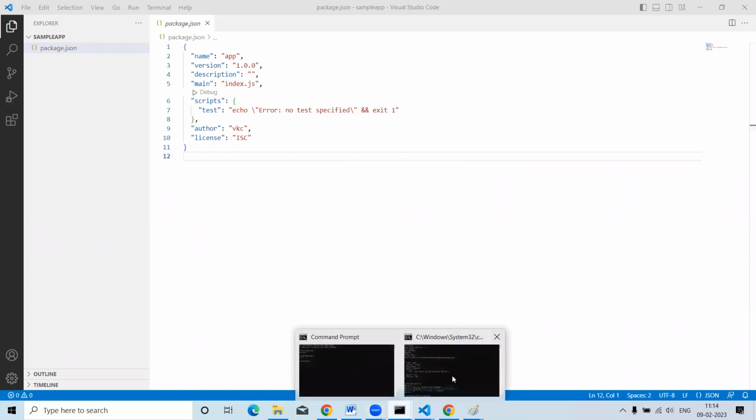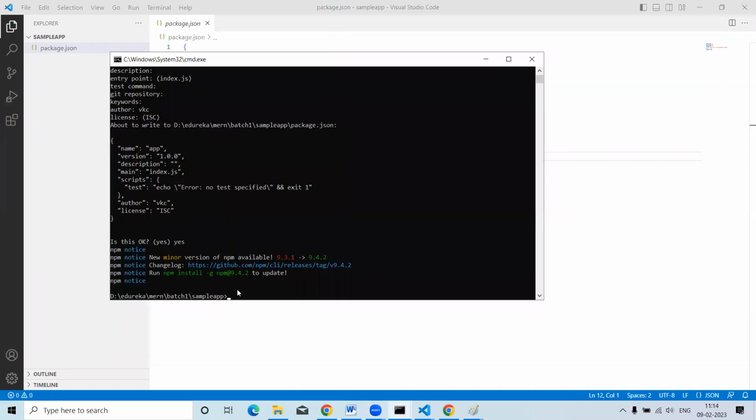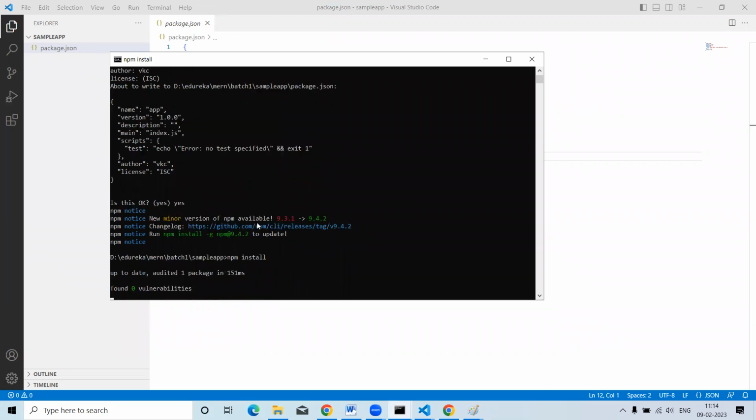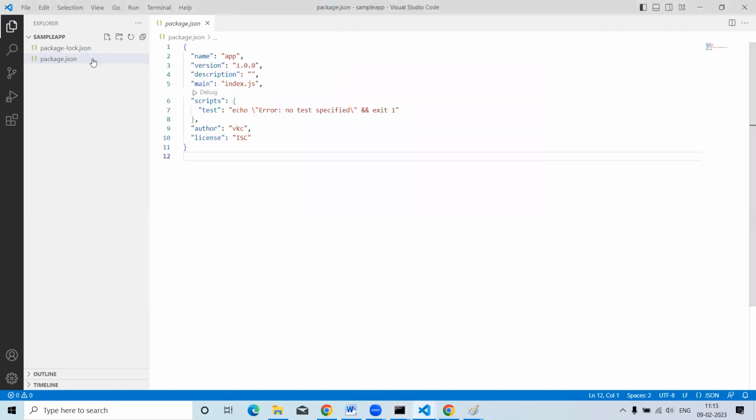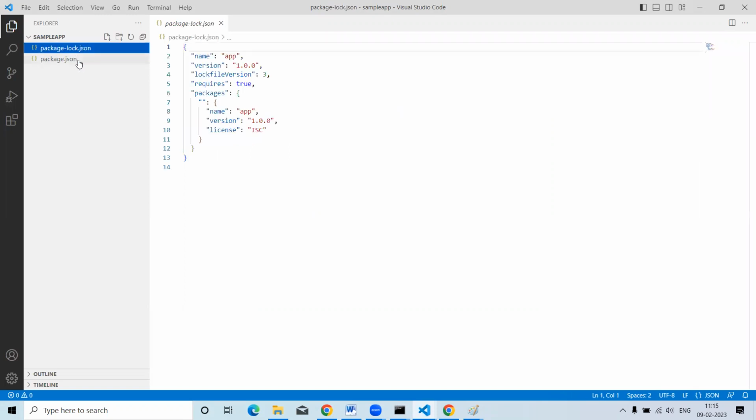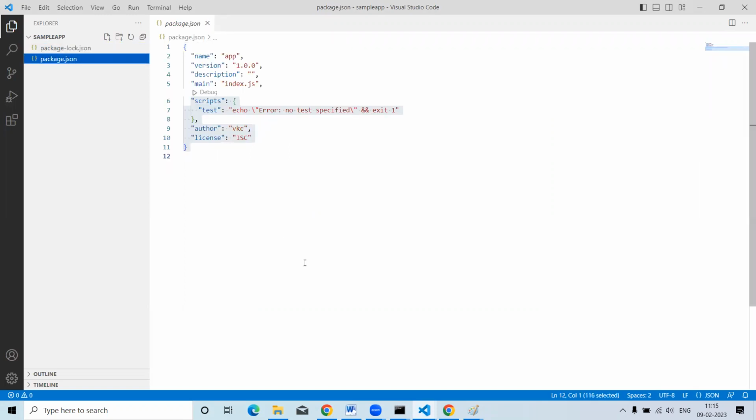So let us run a command. This is your sample app, right? So here, npm install. The next command is npm install. This npm install will add the node modules. Do you have any node modules or dependencies here? No, nothing has been added. Tomorrow I will add Express.js. Today we have not added Express.js. In the next session we will add Express.js. Once you add Express.js, the node modules will appear.